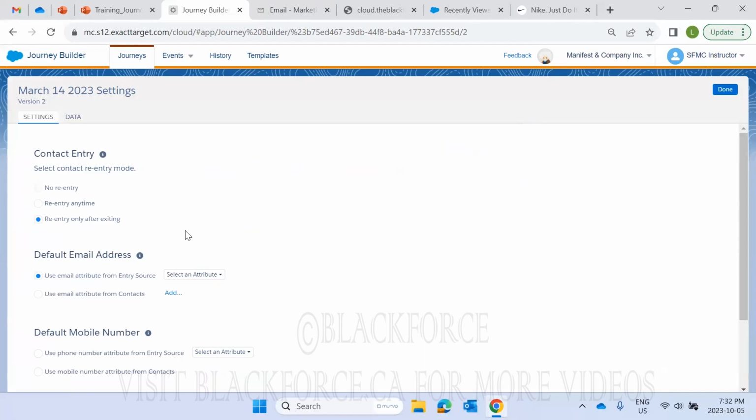The mortgage is only going to come due once every, let's say they go with a fixed mortgage, they select 5 years. The mortgage is only going to come due once every 5 years. You want to select something like this, re-entry only after exiting, because it would not make sense for someone to come into the journey, exit and enter the journey before their mortgage comes due again, right? You'd just be spamming them unnecessarily. So what determines which one of these 3 options you select is dependent on the purpose of your journey, the why.